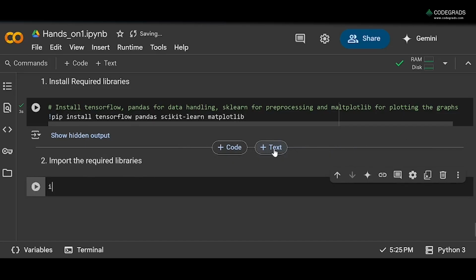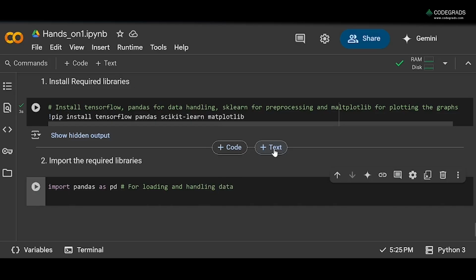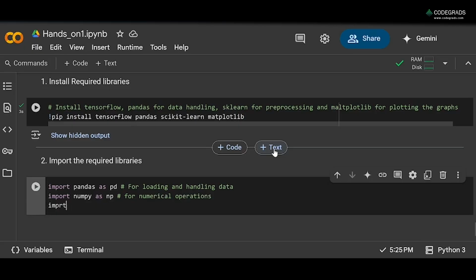Okay. First of all, we'll import pandas as pd. And what we are using this for? For loading and handling data. Okay. Then we have import numpy as np, and this is used for numerical operations. Then we import TensorFlow as tf, which is the main deep learning framework.